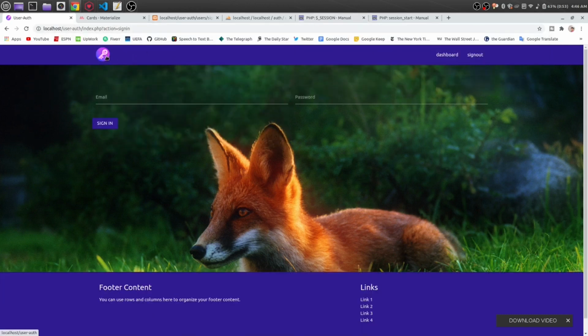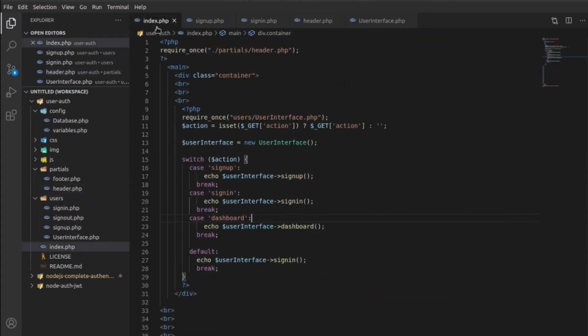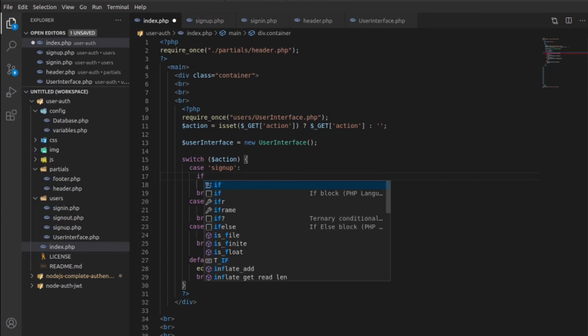That is the mistake we have made. Since we are in the session, we should not access those pages. Okay, now go to index.php. Here we need to validate which users can access our dashboard and which can access the sign in or sign up page. Okay, here in the first case, let's make an if condition.